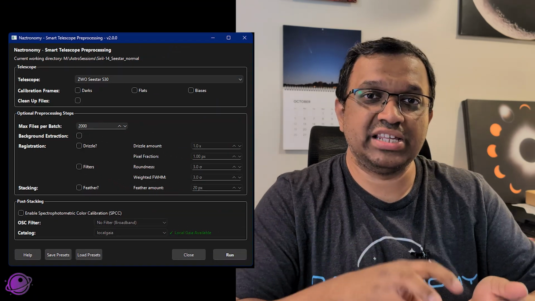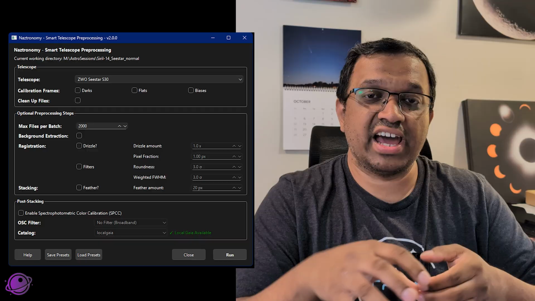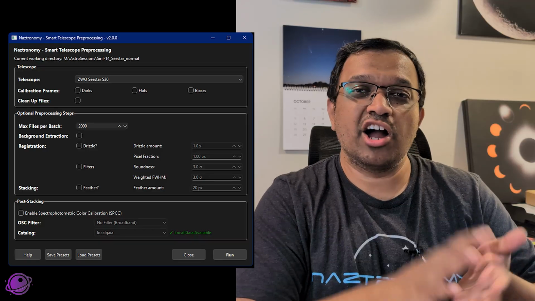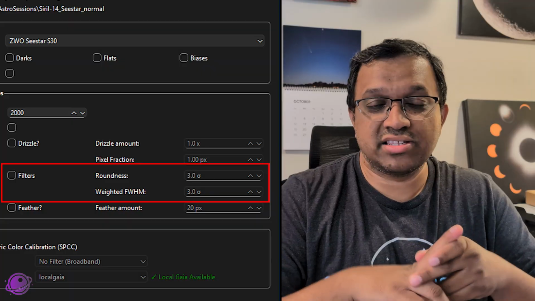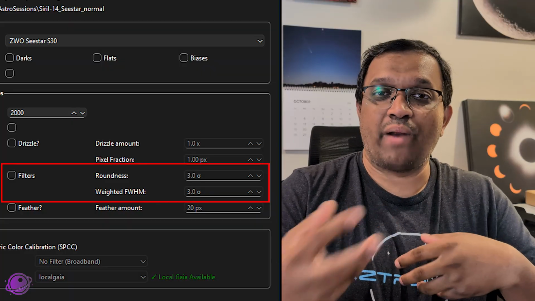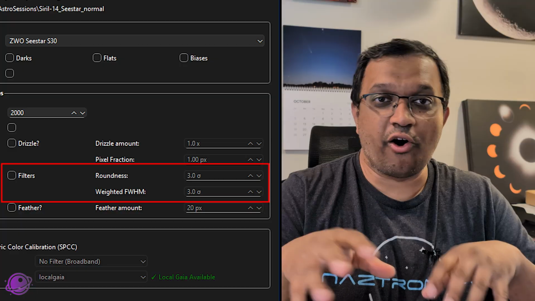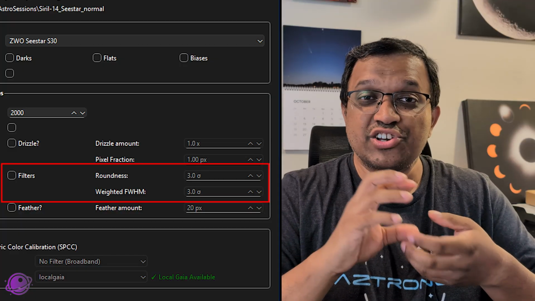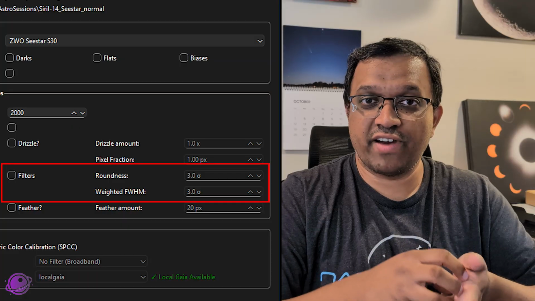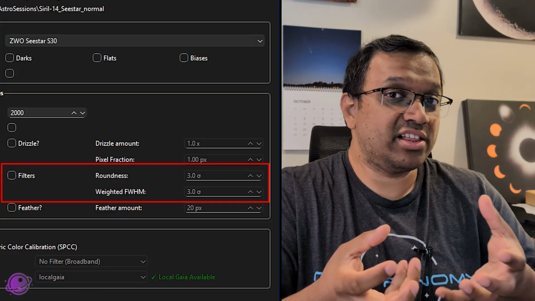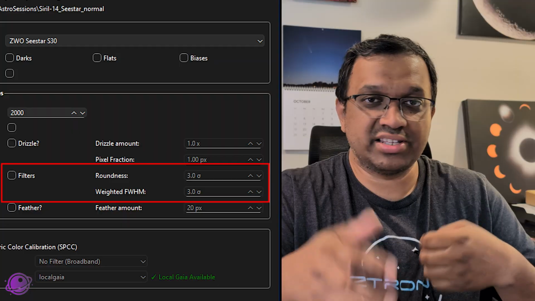Another obvious change that you see in the pre-processing section is that now you have the ability to control a couple of filter options, the roundness and the weighted full width half max. In the previous version, I had the roundness value hard-coded as 2.5. So these are sigma values. I do put the prefixes on the right side, so it's a sigma value and not the roundness value. So if you put 3, it's 3 standard deviations.